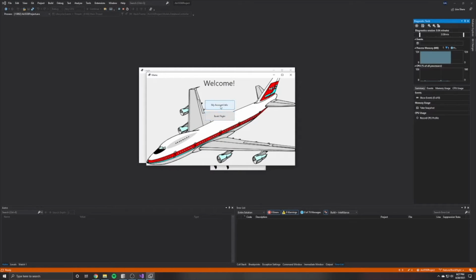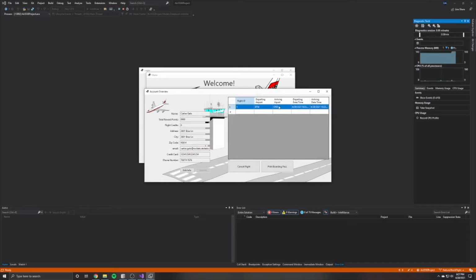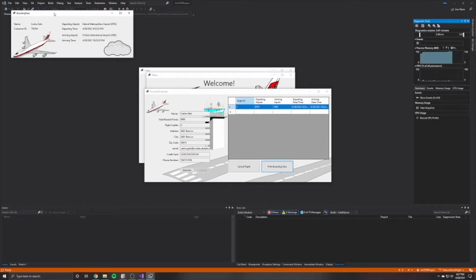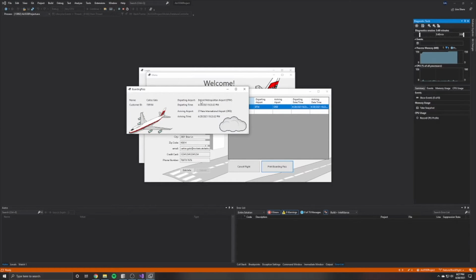So we can go back to My Account Info, and now we can see that DTW and ORD is shown in our data grid, and that the reward points have been added to our account. We can actually print the boarding pass since the flight leaves in a couple hours, like in an hour or so. And here we see the customer name, the customer ID, the departing airport with the name and the code, the departing and arriving times, as well as the arriving airport with its code.